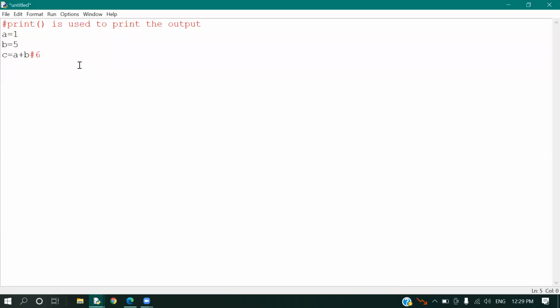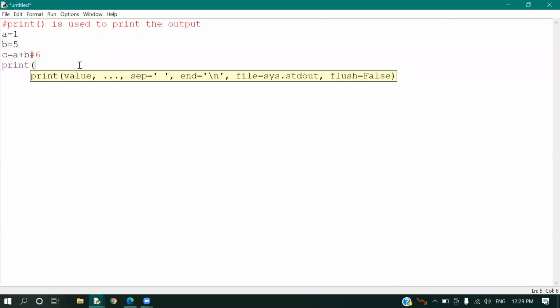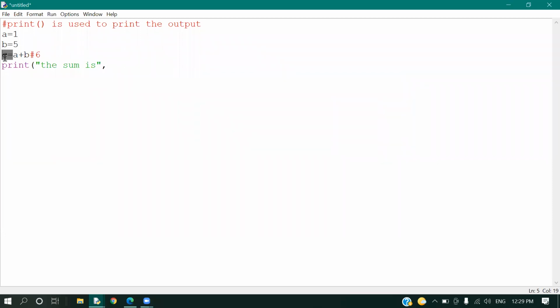Now I want to display the sum of these two numbers to the user. So you will write print, bracket open, and whatever message you give, always in double quotes, triple quotes or single quotes: "The sum is", and what is the sum? Separated by a comma, and the sum is stored in the c variable. So that is why I'm writing c here, bracket close.